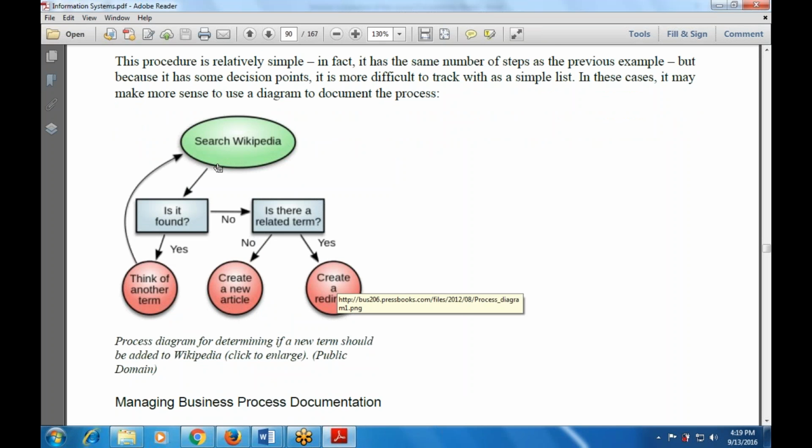First we search Wikipedia. If it is found, yes, it is represented with an arrow, then think of another term. If no, and if there is a related term, yes, create a redirect; otherwise create a new article. This is a process diagram for determining if a new term should be added to Wikipedia or not.